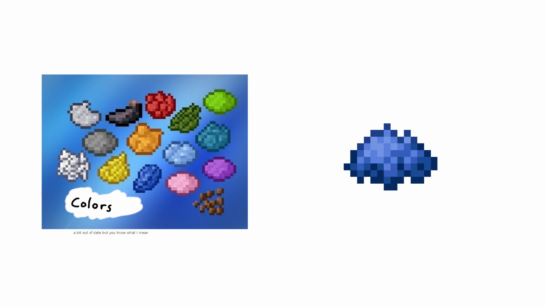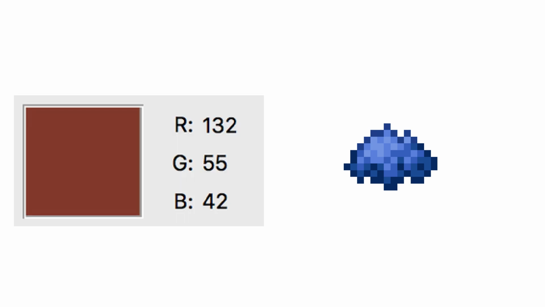A color is simple. We can just turn it into an RGB value. And assuming that you don't know what an RGB value is, it is just 3 numbers ranging from 0 to 255, each representing how red, how green, and how blue a color is.